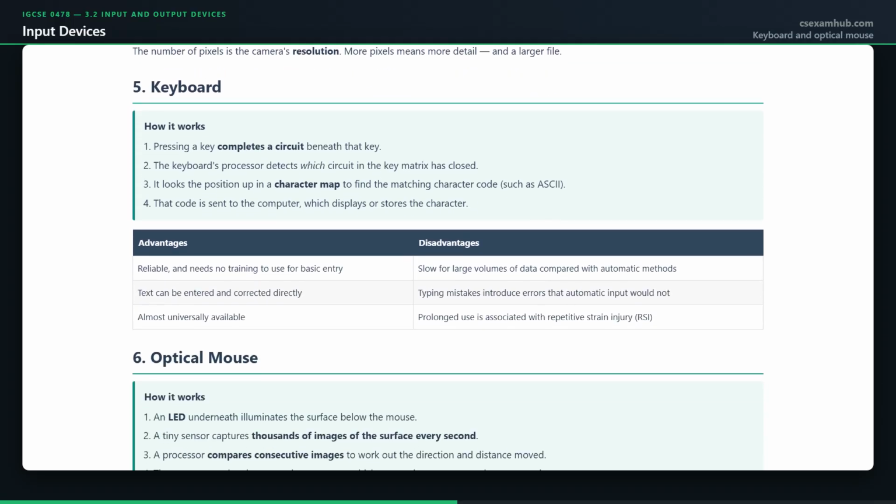The keyboard is simpler than people expect. Pressing a key completes a circuit underneath it. The keyboard's own processor detects which circuit in the key matrix has closed, looks that position up in a character map to find the matching character code, ASCII for example, and sends that code to the computer.